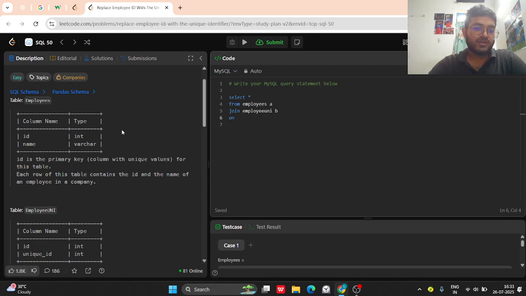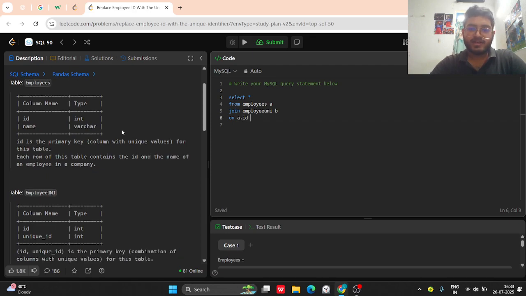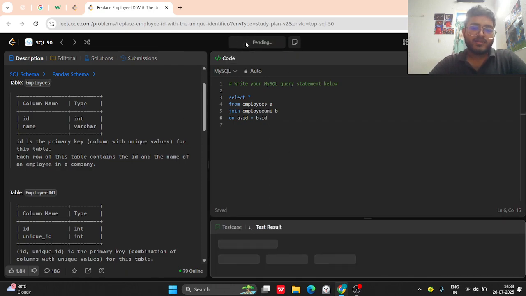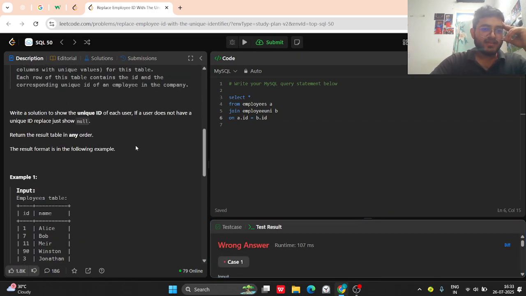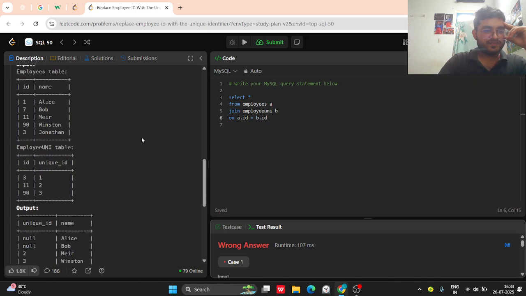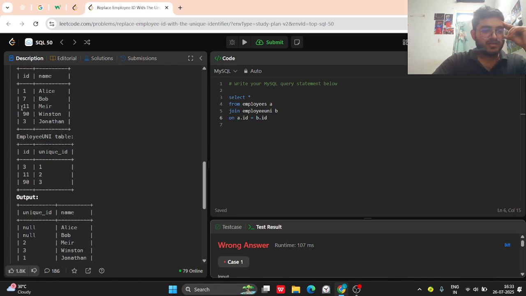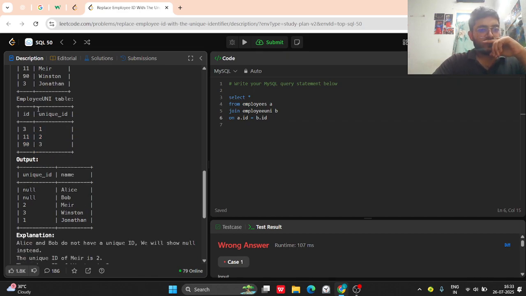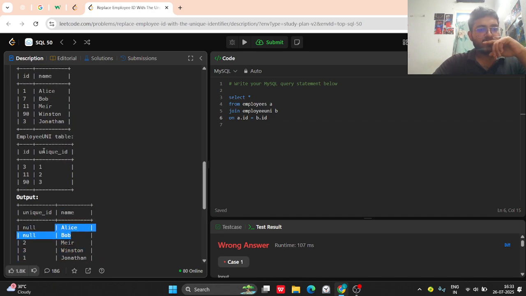On what column am I joining? I'm joining on ID: E.ID is equal to B.ID. Let me just run it and see what output I'm getting and what I actually want. If you can, think beforehand about what we actually want. I want the common ones, and I want all the names from the first table. So we can do a left join.